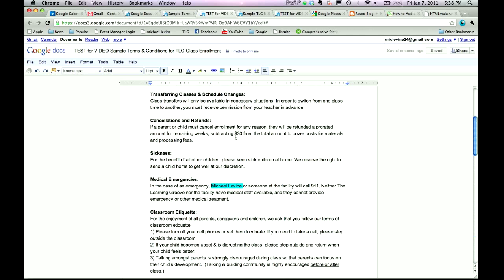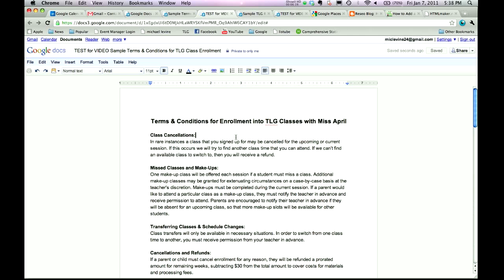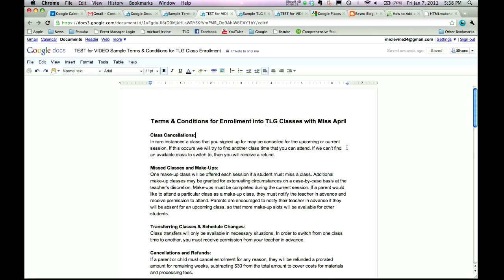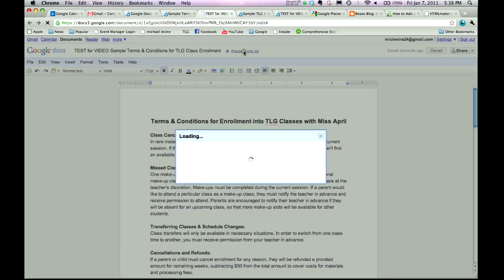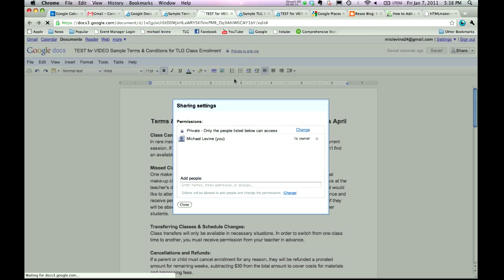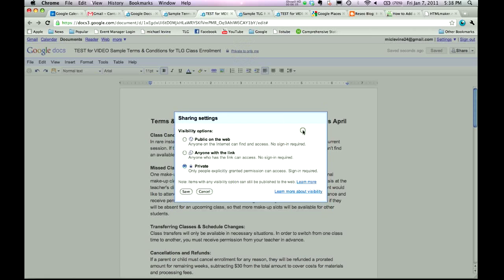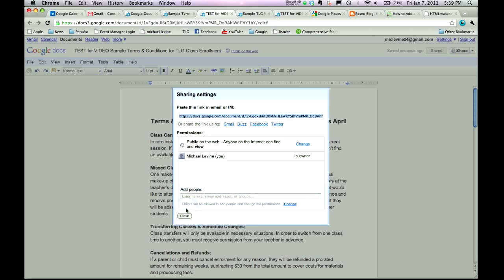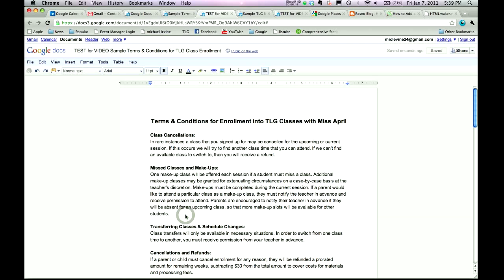Okay, so now we've got our class enrollment sheet. Let's just assume that I've gone ahead and changed all these things. The next step is you have to set this to public on the web. So let's click that. Private means no one else is going to be able to see it. Change. Make it public on the web. You don't want to allow anyone to edit. That's important. Click Save.